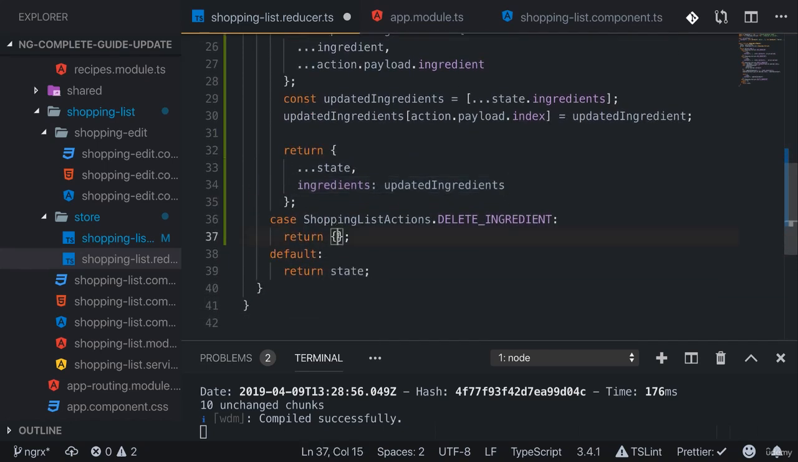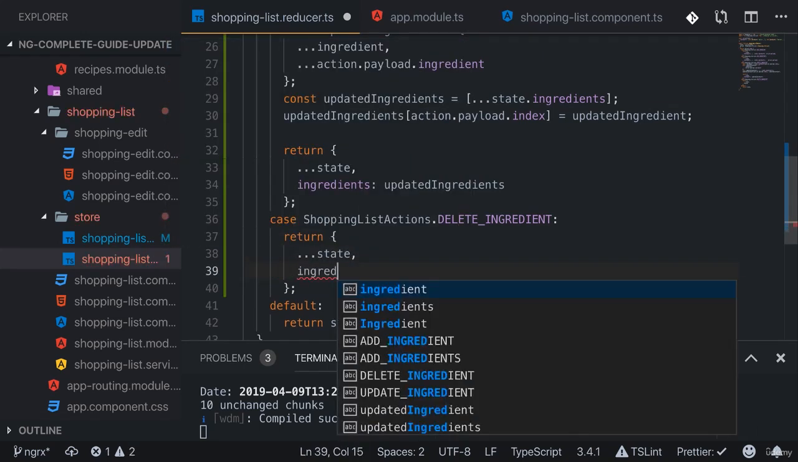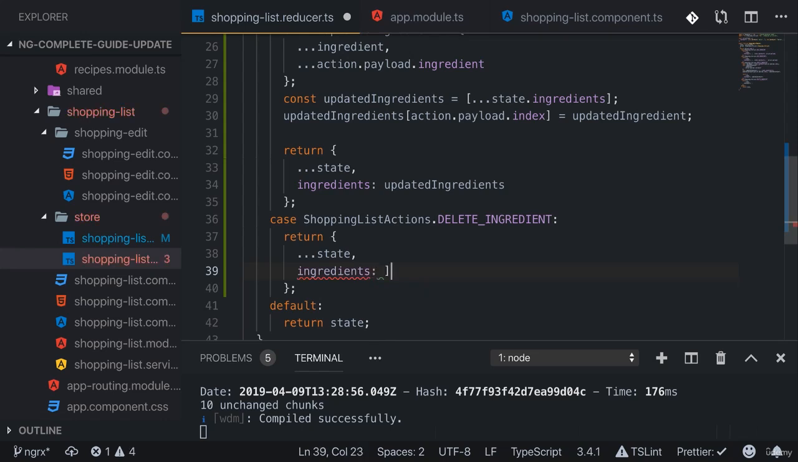Now, of course, we also delete ingredients, and there we also return a copy of the old state, and then we set ingredients equal to a new array.